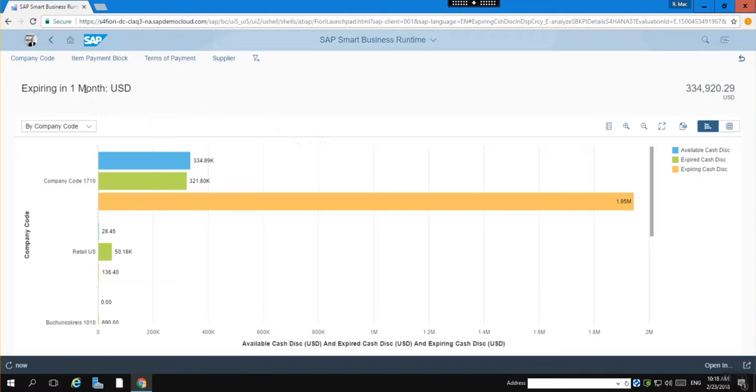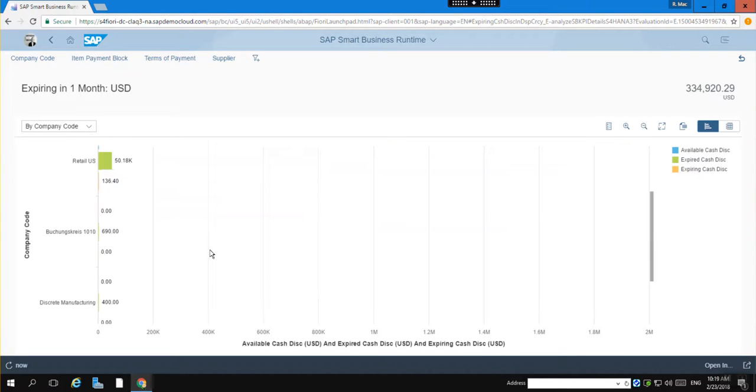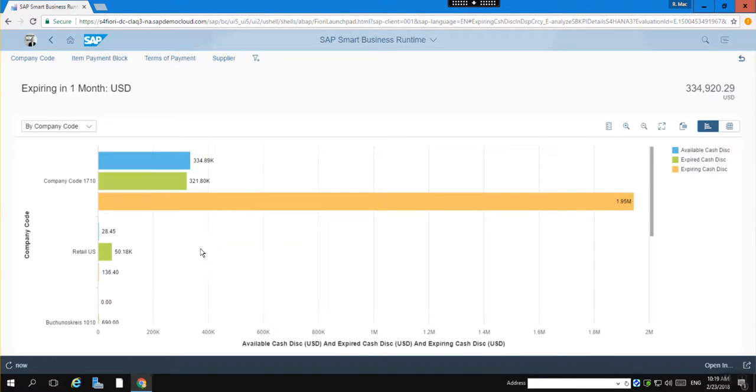One of our other tiles is expiring in 5 days, so something that's more immediate is also available if that would suit you better. So when I open this up, you can see again in real time our current discounts available. In this case, it's all discounts expiring within 1 month. We've sorted this by company code. Our demo system predominantly works in company code 1710, but you can see if you have multiple company codes working in your system, it can handle that.